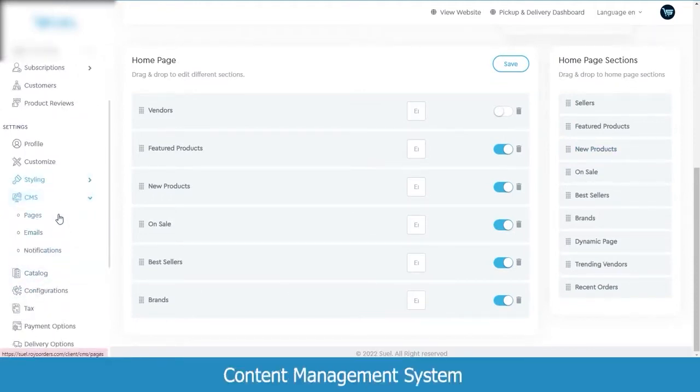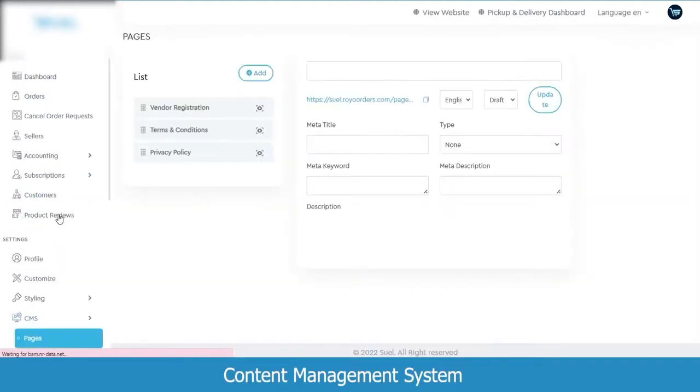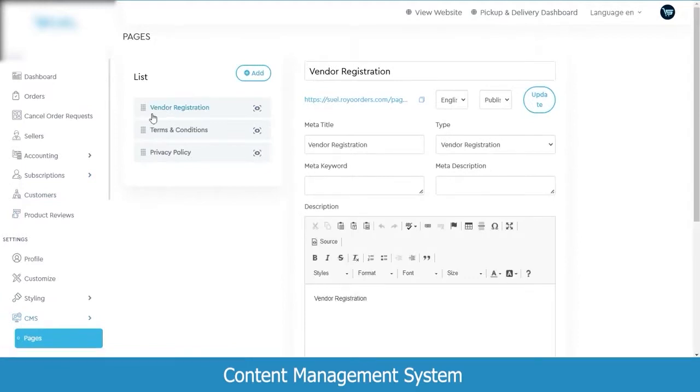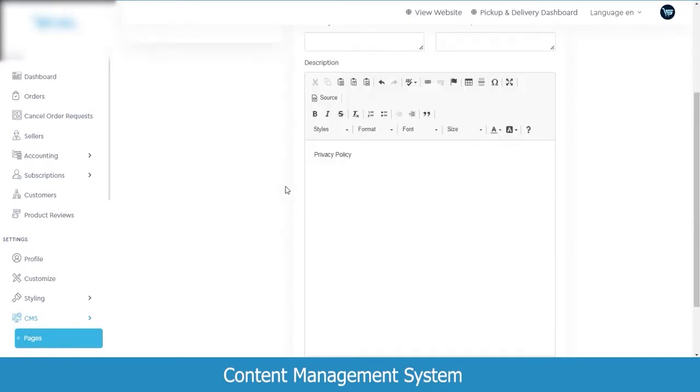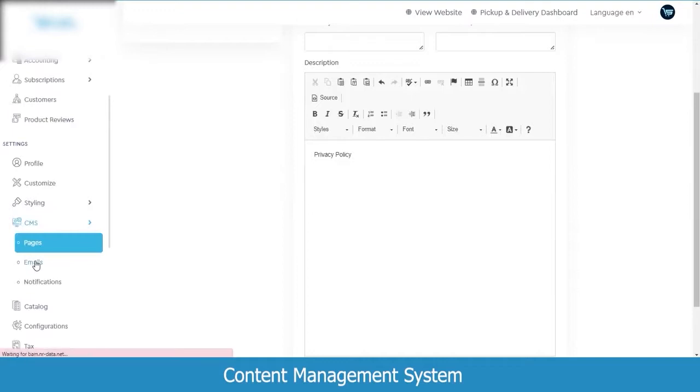Next, move on to the CMS or the content management system, from where you can manage the content that would be displayed on different pages of your website. Like what content do you want to display on your vendor registration page, what content you want to display on your terms and conditions page, and what content you want to display on your privacy policy page.